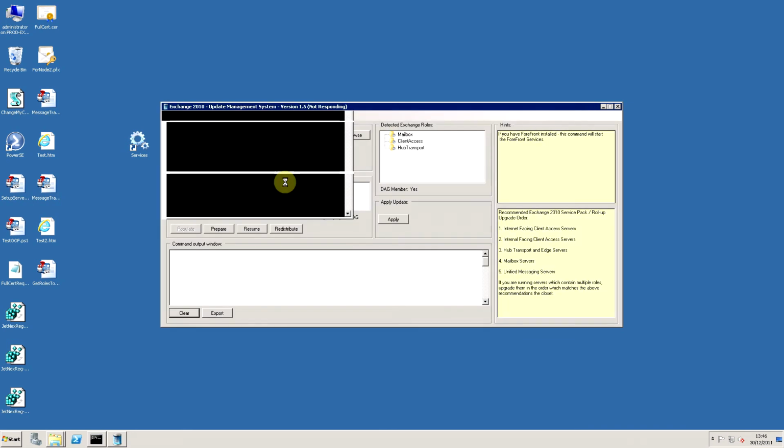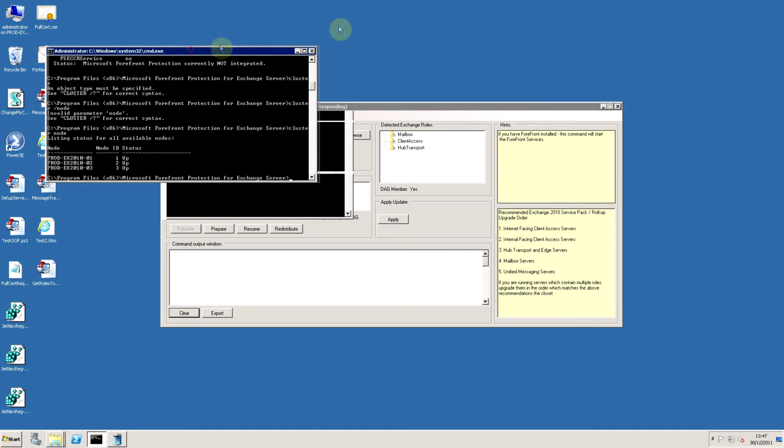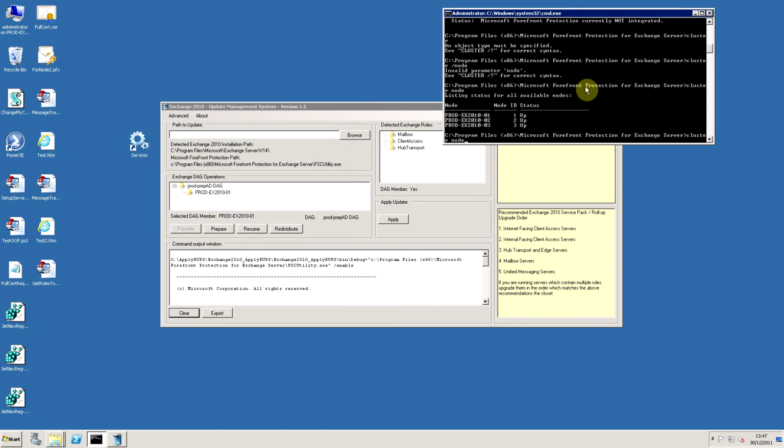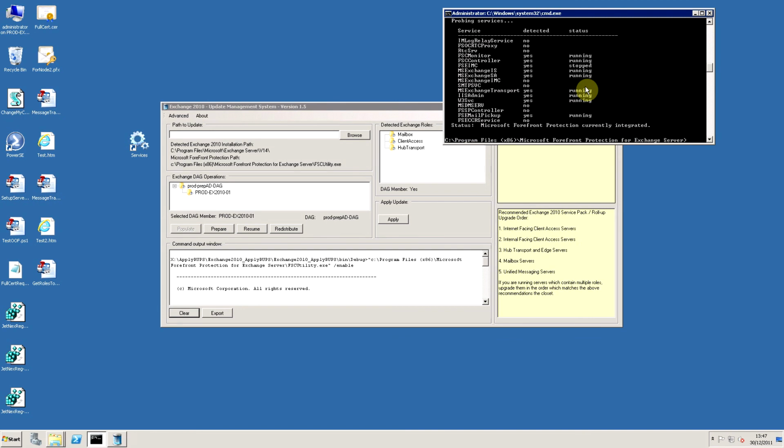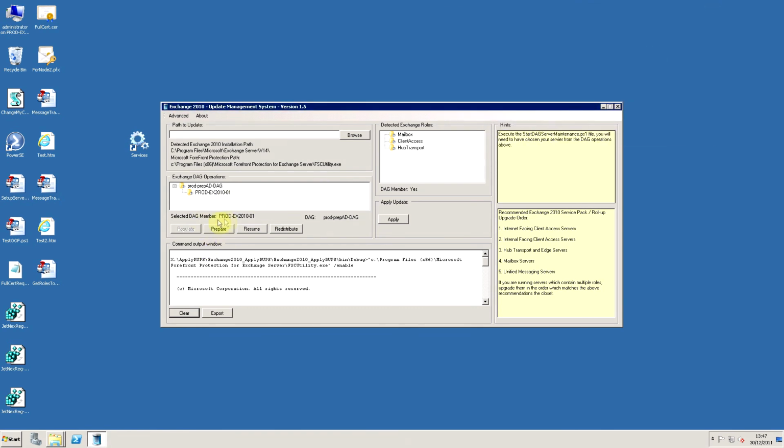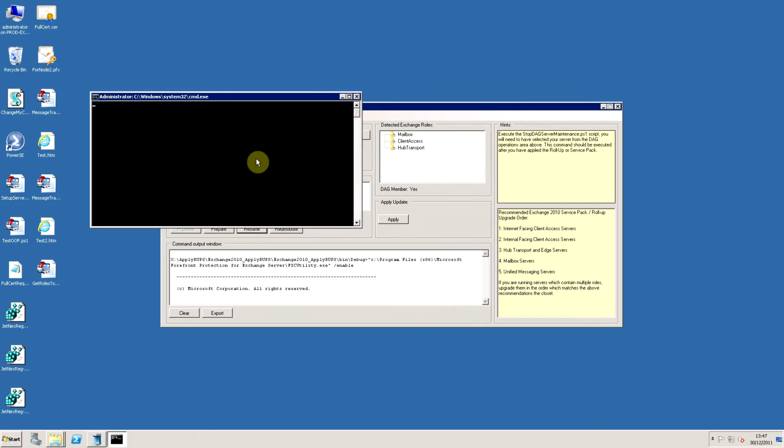This will then go away and start the relevant Forefront services. And when this is completed, we can have a look here and see how we're doing. So as you can see, we're all running again, and we're currently integrated. So we now want to resume our cluster, or what we effectively are doing is stopping DAG server maintenance. So we're bringing the DAG node back into operation within the cluster. We'll wait for this to complete.